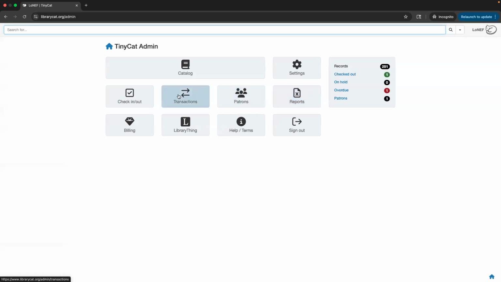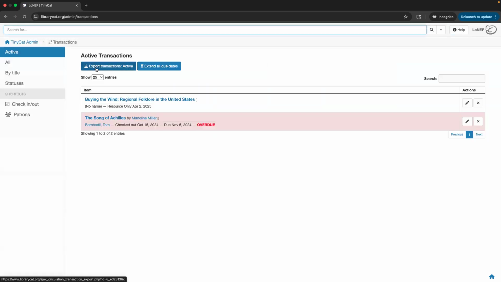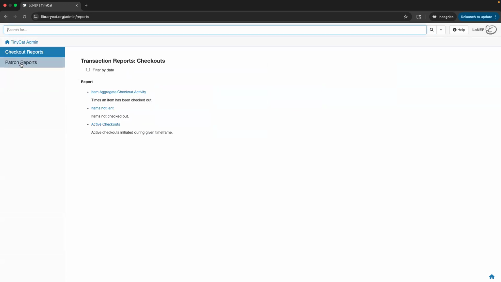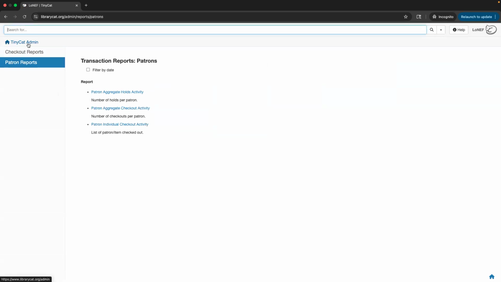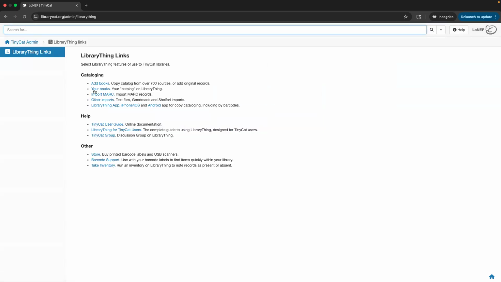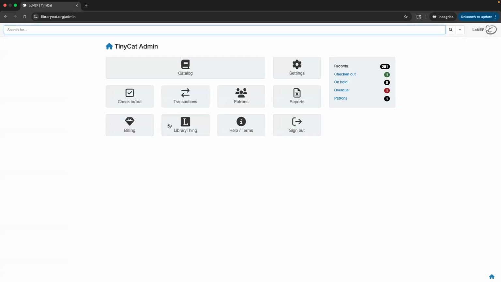And I don't know if I pointed this out, I'm sorry, but you can export these transactions into a spreadsheet. You can also generate different kinds of reports about your items or your patrons here in the reports tab. That's just right here. And then you have a bunch of quick launching points to get to LibraryThing from your TinyCat, which is great because, again, that's where your items are edited and created or deleted. So if you need to go manage that or you want to order some barcodes or whatever, you have quick access to LibraryThing from that link here.